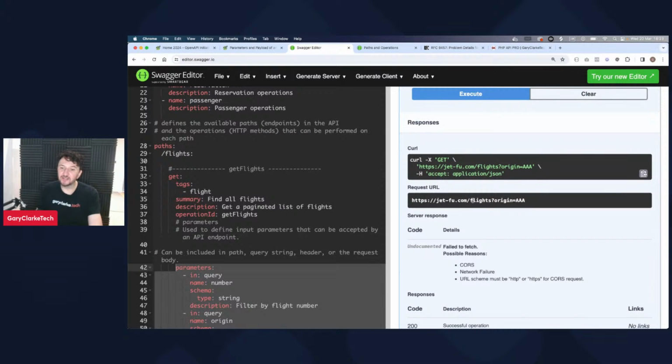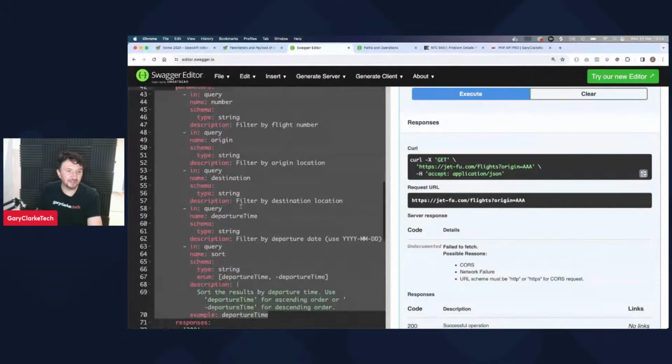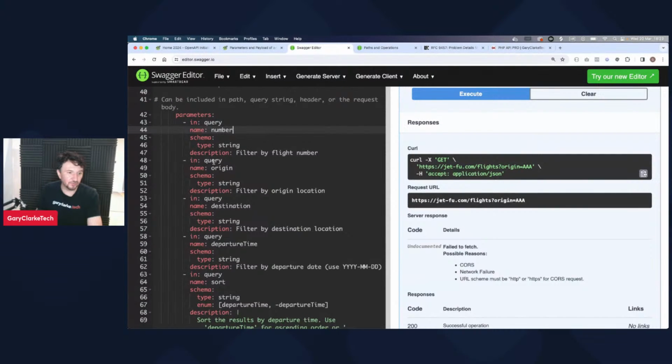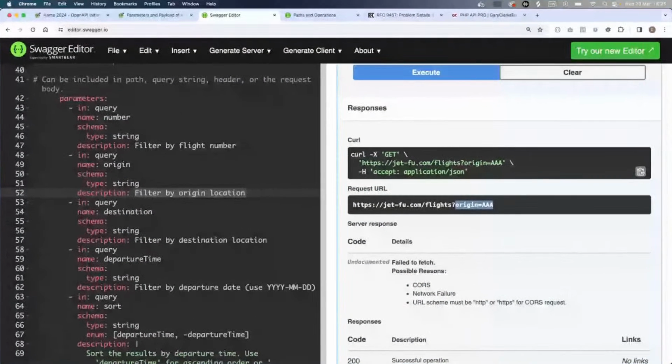So like I say there, we specified that as a query parameter. So the one that we're looking at is this one, in query string name origin. So as you can see, origin, and then you say what type it's going to be, and then there's a little description there of what you're doing. So here we're filtering by origin, so we could ping this flights endpoint and get only the flights which actually take off from this airport AAA. So hopefully that made sense.